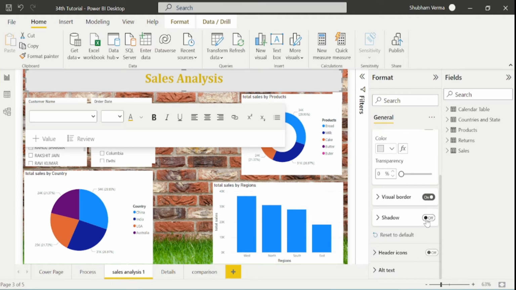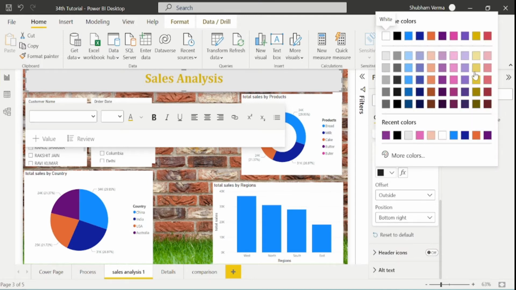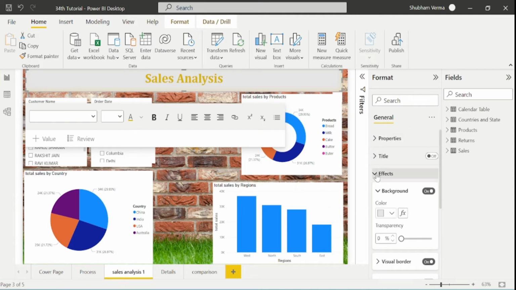Let's say we want to put a shadow under the text box. So here the shadow color is black. So I'll select yellow here. And from here I want to select shadow inside. So we can see a yellow shadow has appeared here. So in this way you can play with these formatting options.